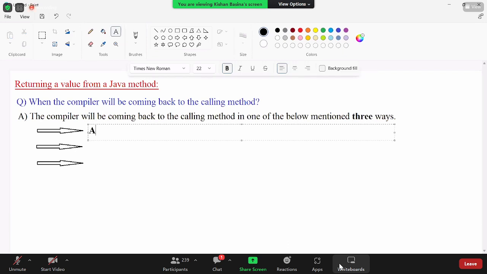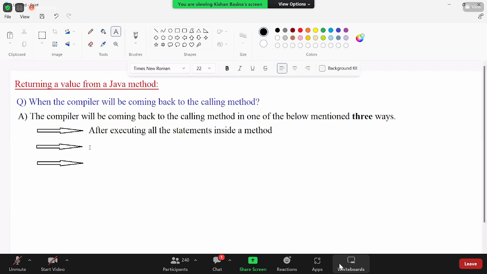First one, just now you said: after executing all the statements inside a method. We already know that. That is the first case. Then what about the remaining two?